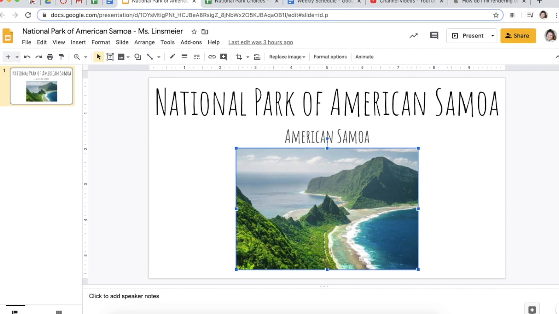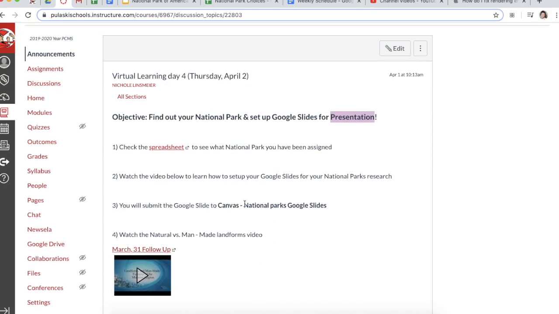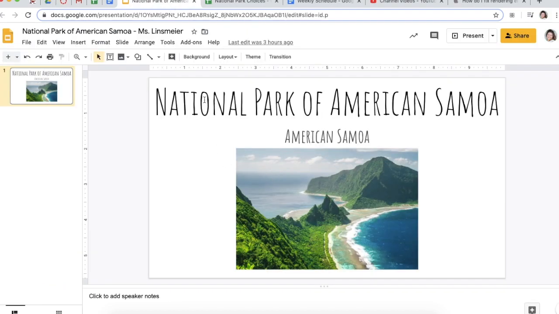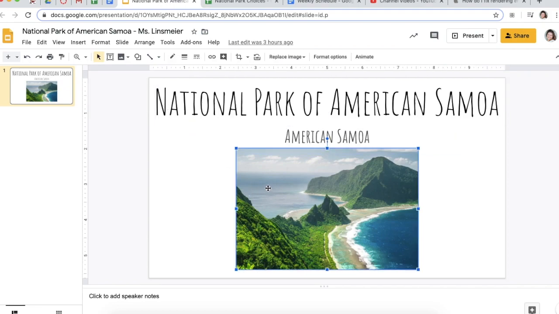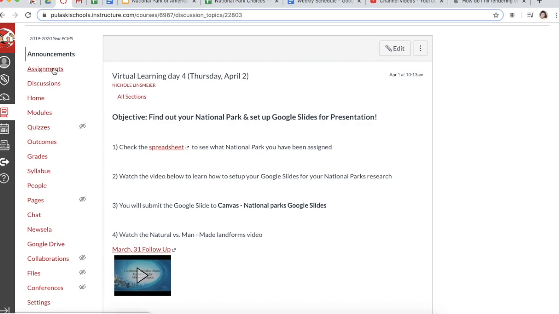Once you have these 3 things on your first slide, you're going to take a screenshot of this slide right here, go back into Canvas, and submit that screenshot underneath the assignment called National Parks Google Slides. Again, once you have your first slide done, which has the name of the national park, the state it's found in, and a picture, take a screenshot, go to your assignments in Canvas, and find the National Parks Google Slides and submit your screenshot there.